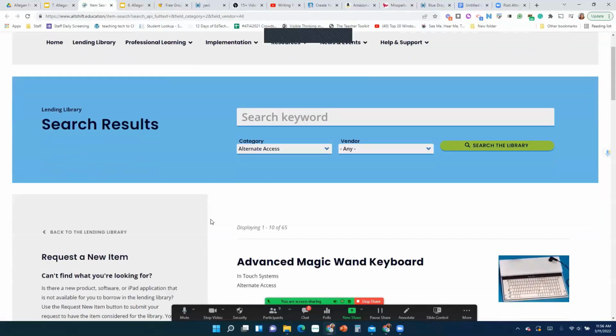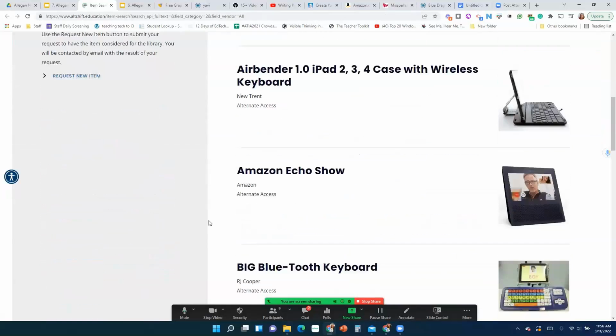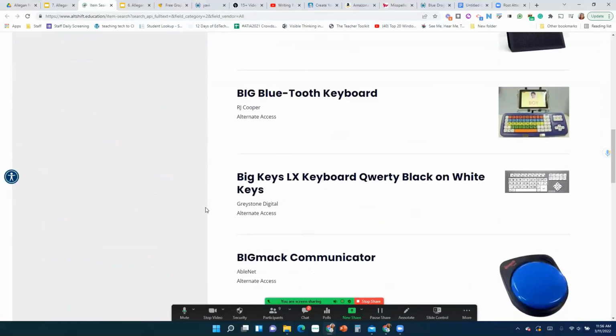And you need to sign up for Alt Shift if you aren't a member yet. Typically, when you sign up, you have to tell who your supervisor is, because they ship all of their equipment to you for free, and then you pay to have it shipped back. And there's some very expensive stuff.